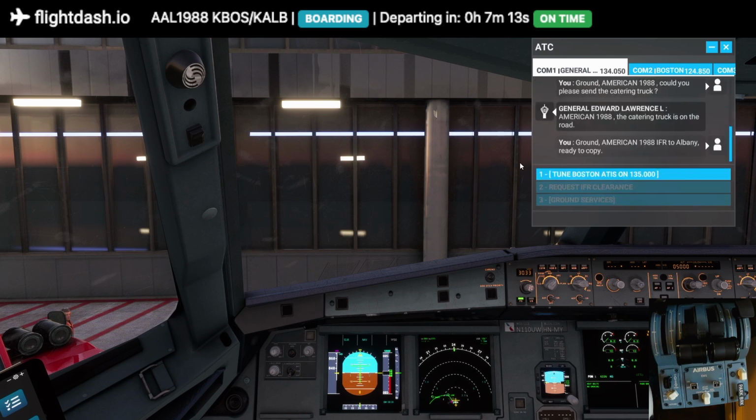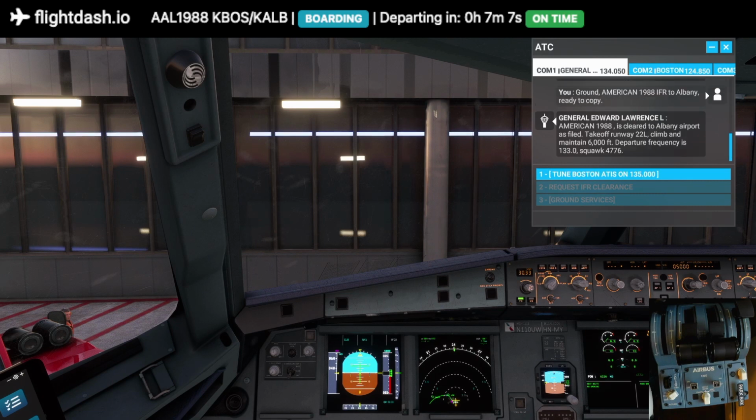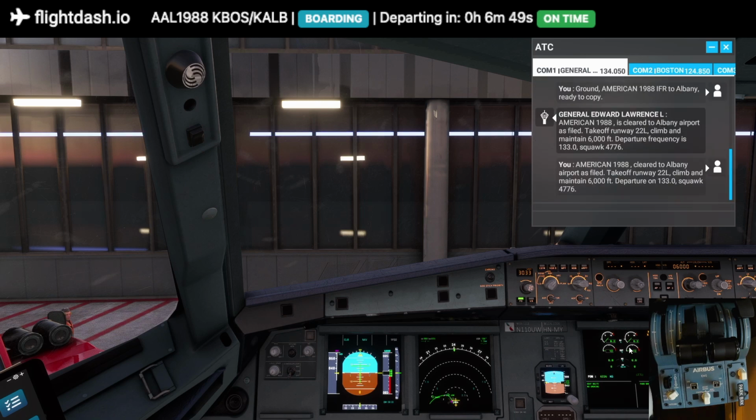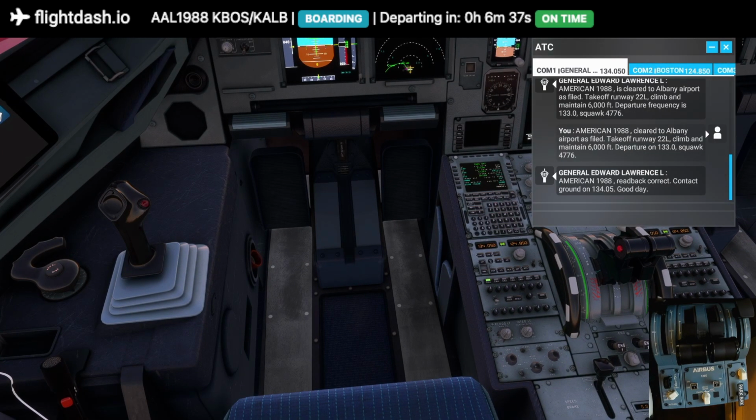Ground, American 1988 IFR to Albany, ready to copy. American 1988 is cleared to Albany Airport as filed. Takeoff runway 22 left, climb and maintain 6,000 feet. Departure frequency is 133.0, squawk 4776. American 1988 cleared to Albany Airport as filed. Takeoff runway 22 left, climb and maintain 6,000 feet. Departure on 133.0, squawk 4776. American 1988, readback correct. Contact ground on 121.05. Good day.